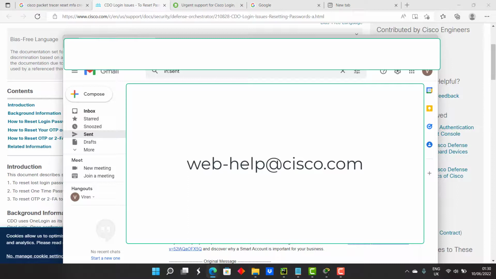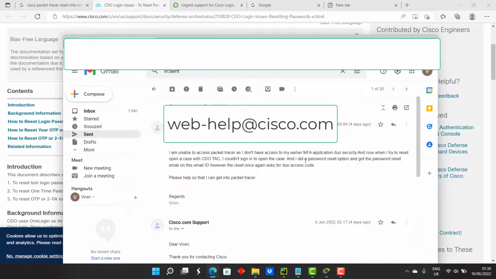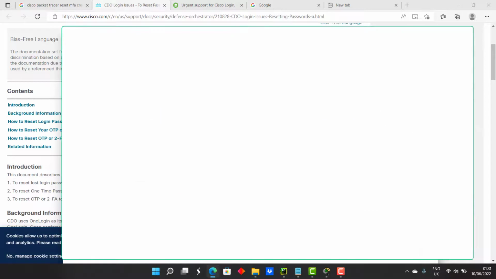web-help. I sent an email saying that I don't have access to Packet Tracer and I don't have access to my MFA application, which was Duo Security. When I tried to reset and open a case with CDO TAC, which I found on these links, I was thinking of opening a case with the Technical Assistance Center, but I was still getting stuck, prompting me for the access code from Duo Security, and I can't do anything.